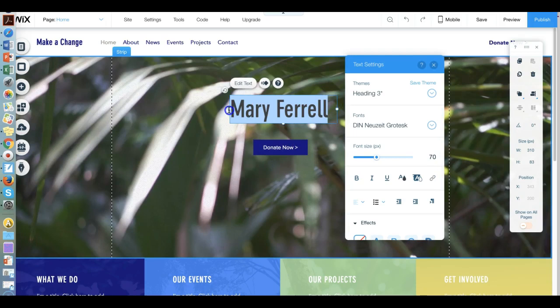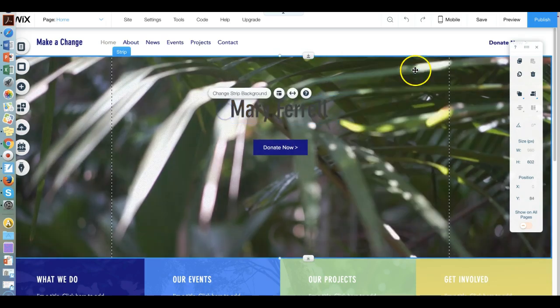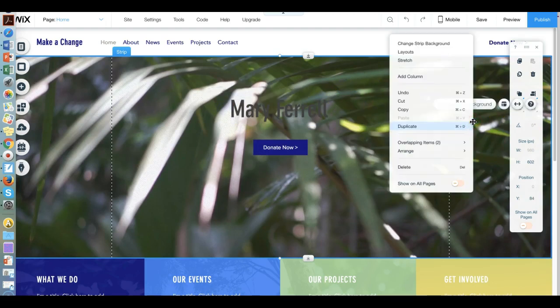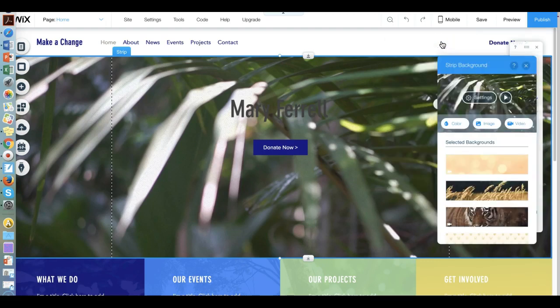You can change the font color if you want, but first let me show you how to change the background so that it doesn't have the video in it. What you're going to do is right click away from your desktop, and then you notice it says change strip background. If your background's not a strip, then what you can do is just change the background.